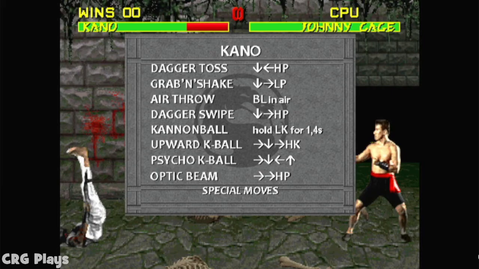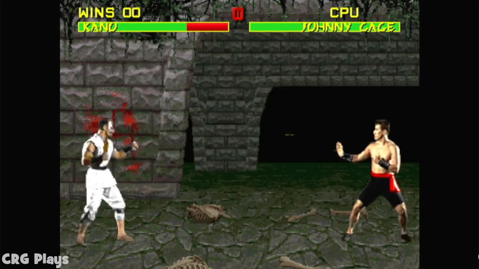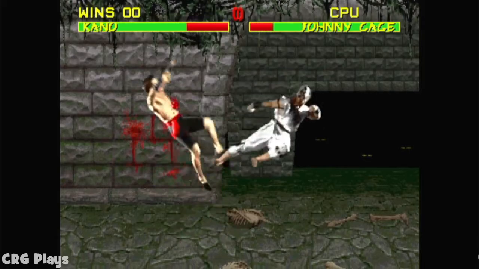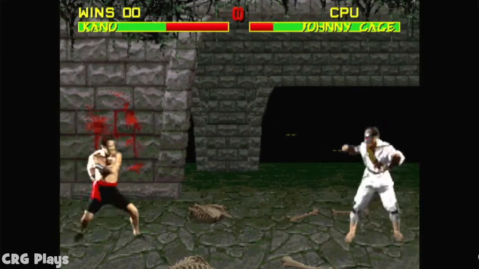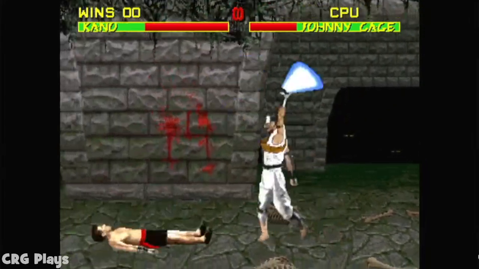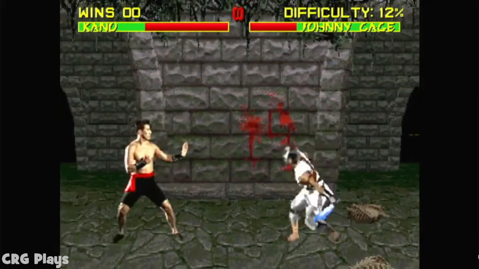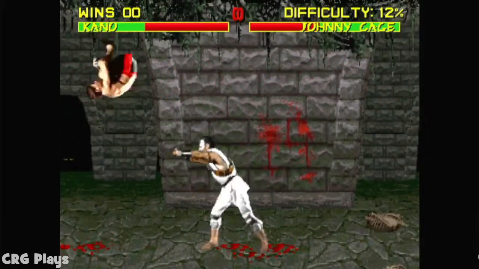So yeah, we got pretty much the same moves of Kano as in Mortal Kombat 3, and I think that also gets expanded for the fatalities. So we got the classic throwing knife, but also we have this attack that is from Mortal Kombat 3. So is this one, the grab.